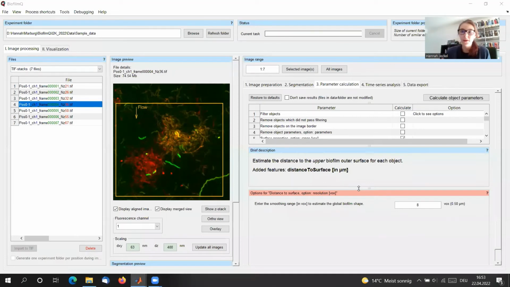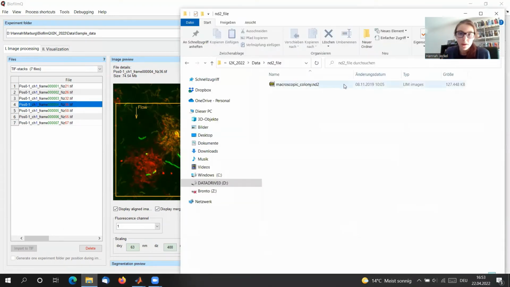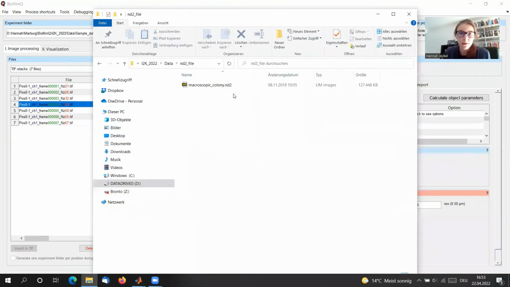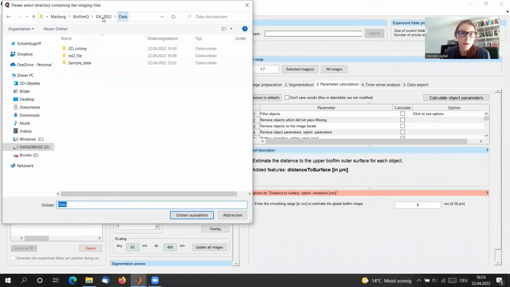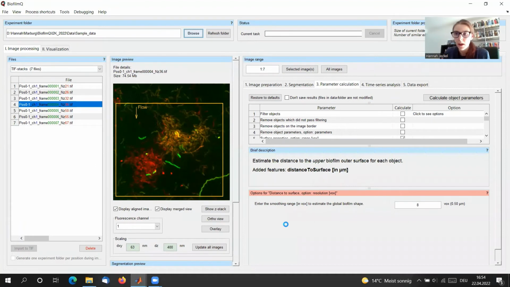We are now starting with the second part of the workshop, in which we will work with a different data set. This different data set is actually an ND2 file, so I will demonstrate how to import this ND2 file with BiofilmQ. And we will start by choosing the appropriate directory, which is this one here, and let BiofilmQ read the file and display the information that it finds in this ND2 file.